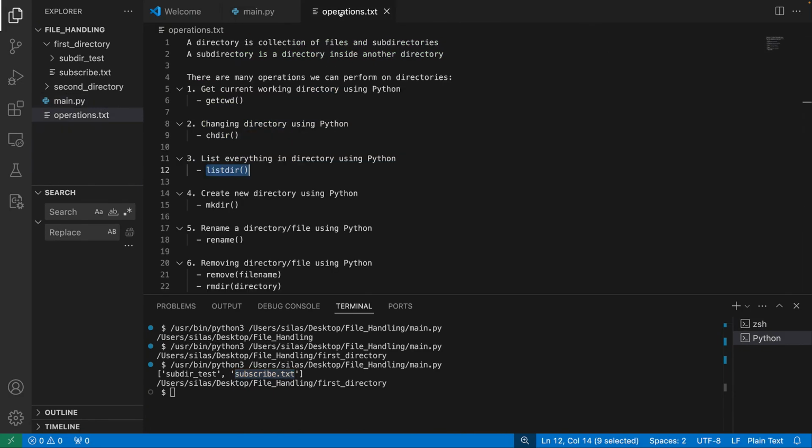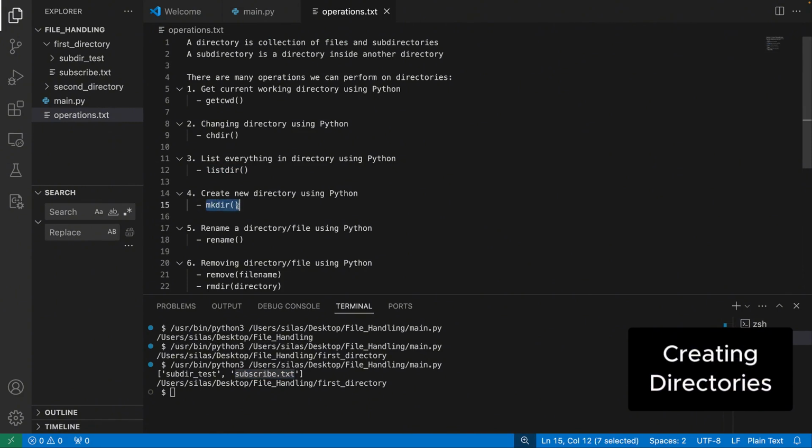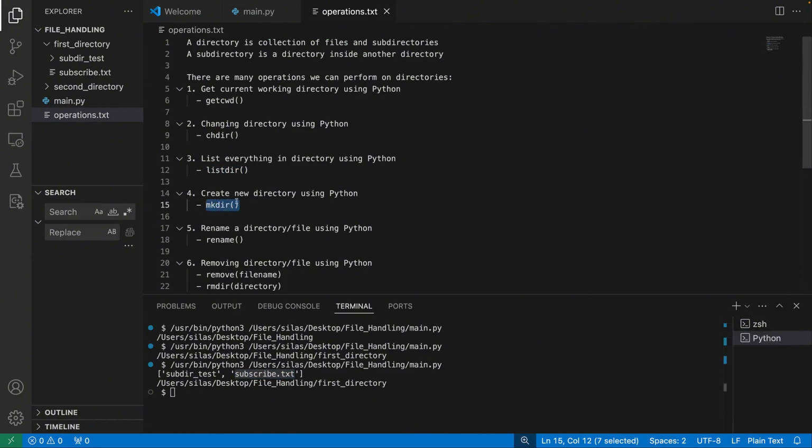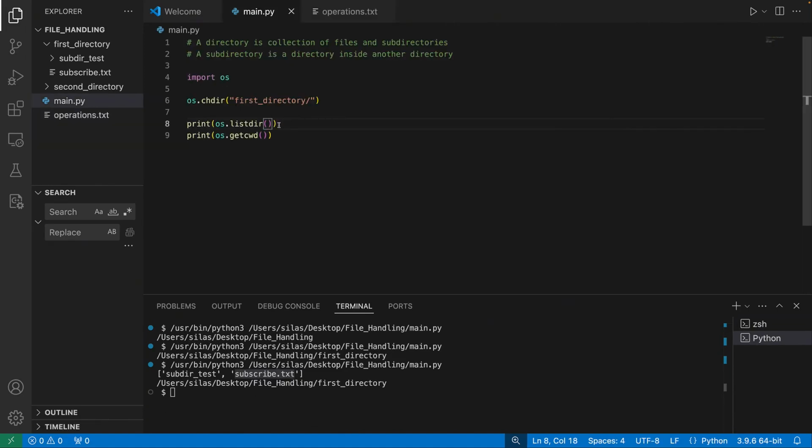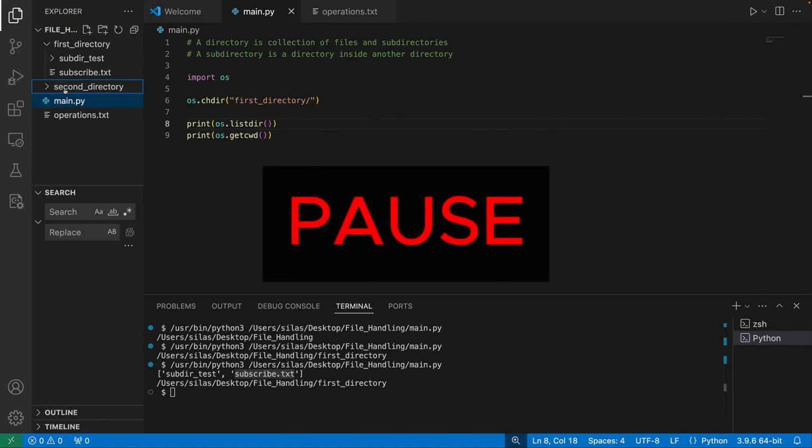But now let's take a look at a very important operation, and that is this mkdir method. Now what this method does is it can create a new directory in Python. Now when we are creating programs, most programs will either require a file to be created or a directory, or in some cases both. So knowing how to use this method is essential. So before I even show you guys how to use it, I want you guys to pause this video and try to create a directory in this second directory folder right here.